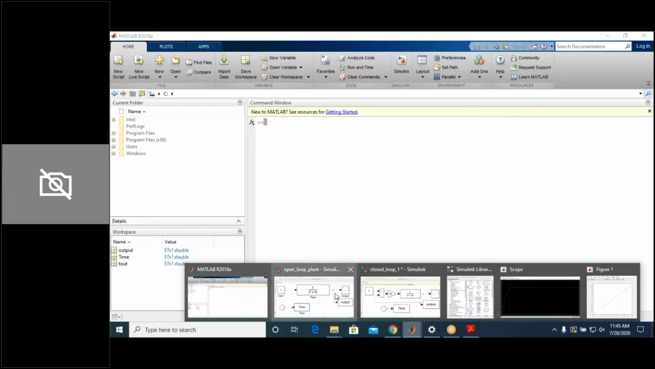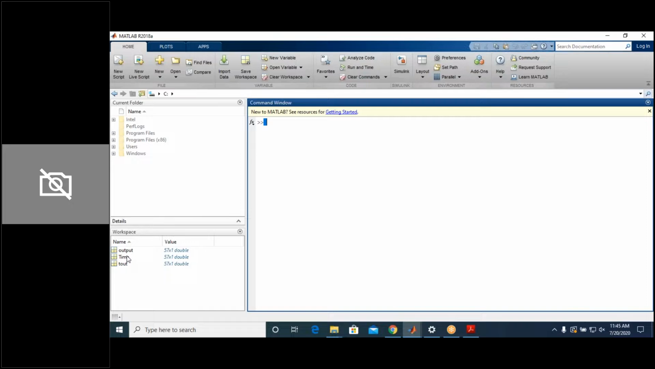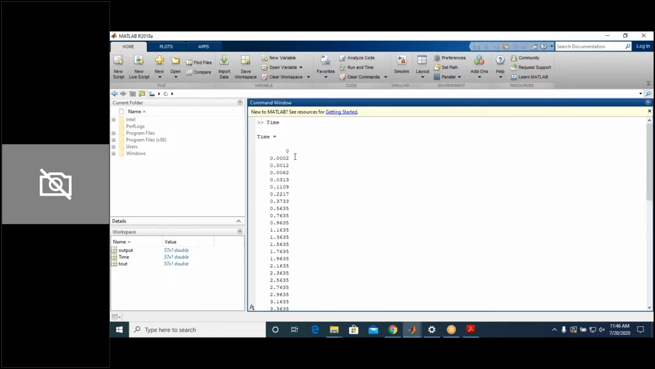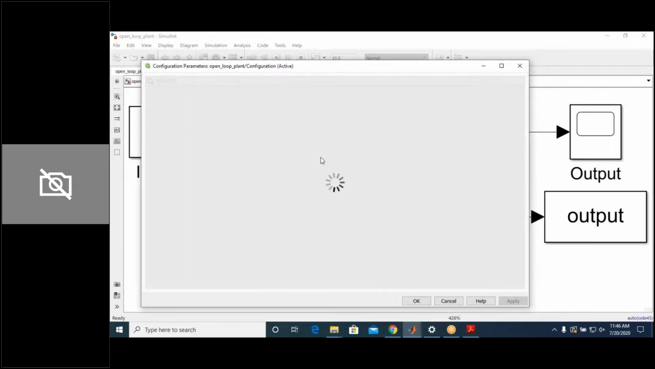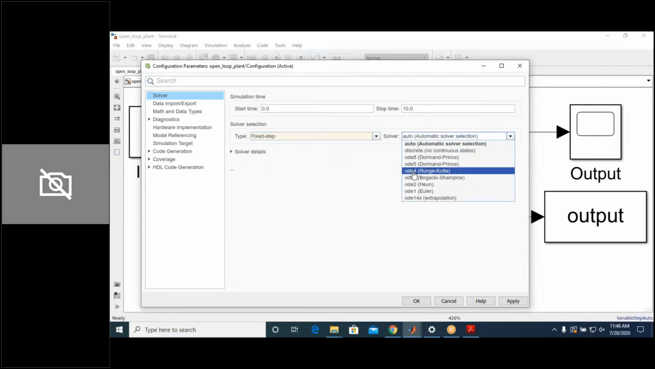So this is the one I ran for this open loop. I just ran it here. So the variables, you can see tout, time, and output. If you just type time, it will show all these values, whatever you have there. So the complete thing, 0.002 and so on. So various values will be there. If you are using the fixed time steps, like what I told here, then it will be distributed linearly.